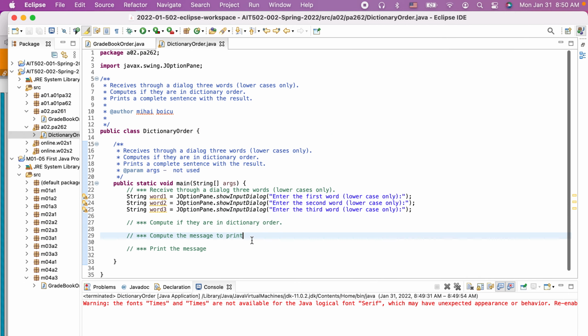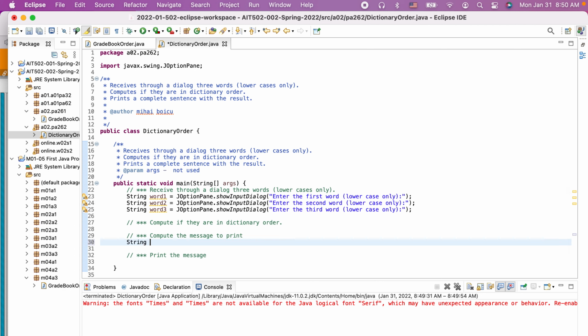So let's for now just start our message. And sure, it will not be a complete message for now. It just shows the initial information. The first word is, and then we'll add here word 1, and then we can put a dot and \n to look very fancy.